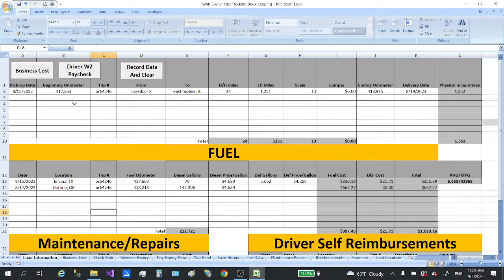So let's go ahead and include the pickup date right here. For example, you pick this load up on 8/15/2022, and your beginning odometer. How I do my beginning odometer: I record it at my emptied out location. My emptied out location will be the beginning odometer of my next load. So that's how I do mine.